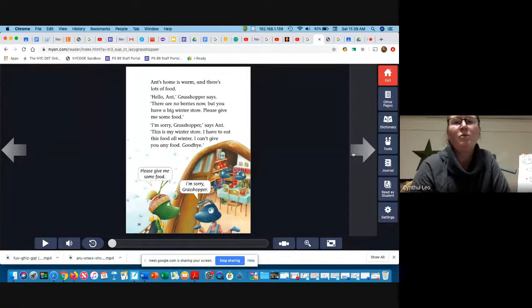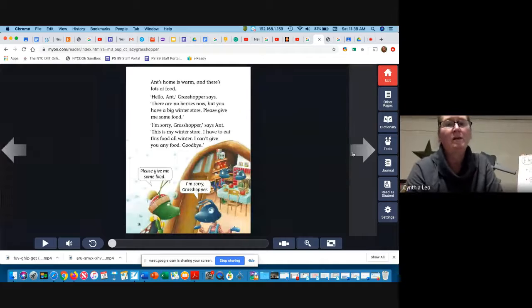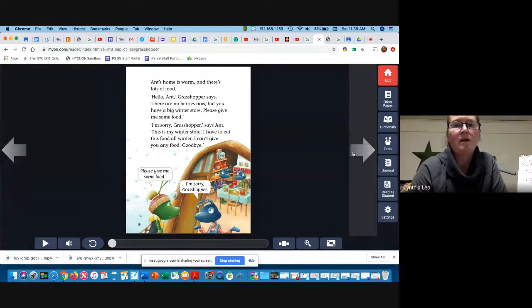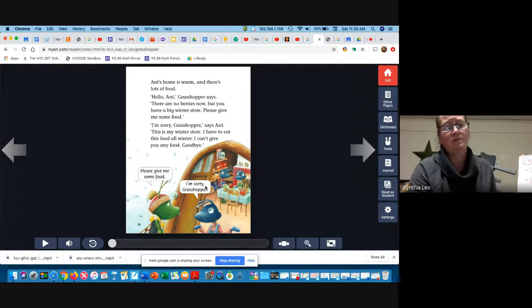Ant's home is warm and there's lots of food. "Hello, Ant," Grasshopper says. "There are no berries now, but you have a big winter store. Please give me some food." "I'm sorry, Grasshopper," says Ant. "This is my winter store. I have to eat this food all winter. I can't give you any food. Goodbye." Here he's saying, please give me some food, and Ant is saying, sorry, Grasshopper.